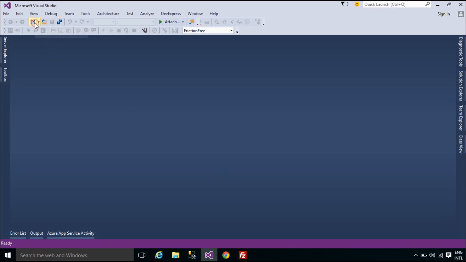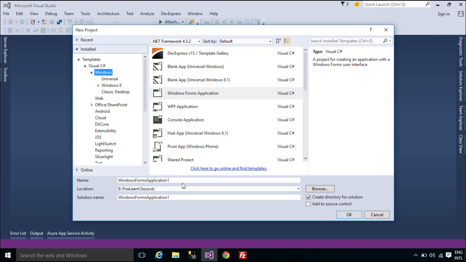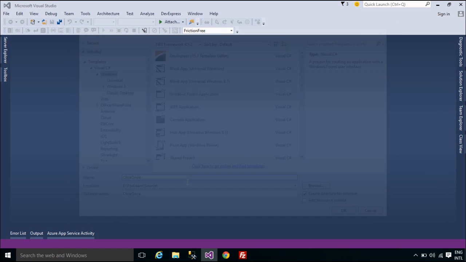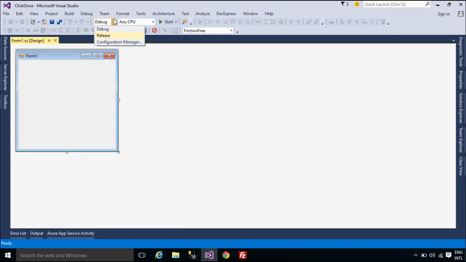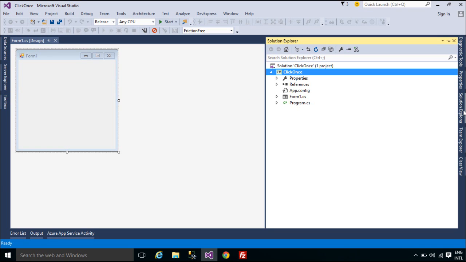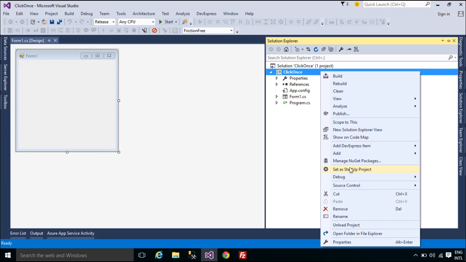ClickOnce is a deployment technology that enables you to create self-updating Windows-based applications that can be installed and run with minimal user interaction. Visual Studio provides full support for publishing and updating applications deployed with ClickOnce technology if you have developed your projects with Visual Basic and Visual C#.